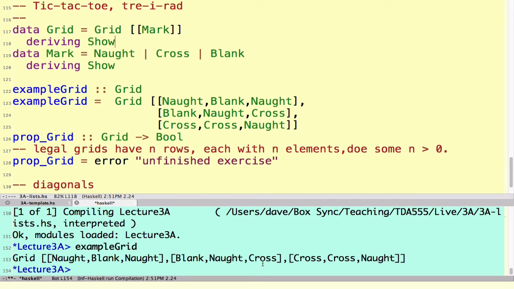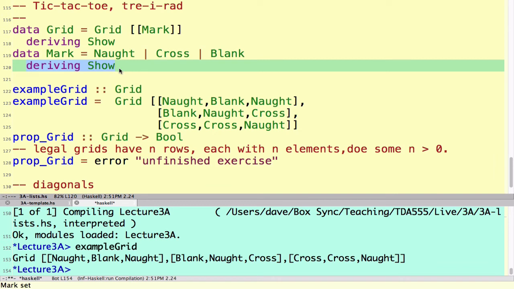It's not very readable. If I want it to print out in a more readable way, in a way which looks more like the representation we have in mind, what I need to do is not derive Show, but actually define my own version of show. So instead of deriving Show, I'm going to say, yes, I want this data type to be in the Show class, but I'm going to tell you what the show function should do. Okay? Put it in the Show class using my show function.